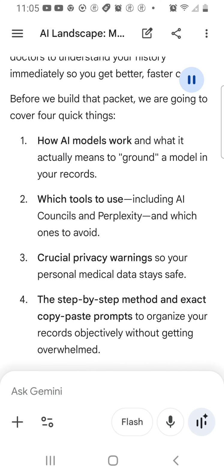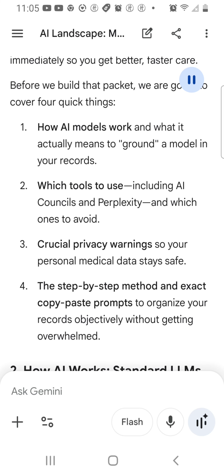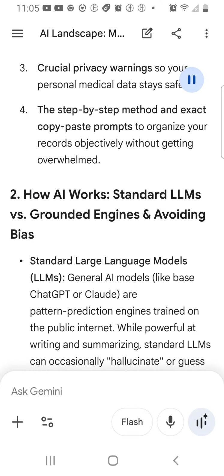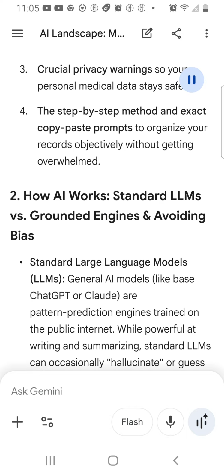Before we build that packet, we are going to cover 4 quick things. 1. How AI models work, and what it actually means to ground a model in your records. 2. Which tools to use, including AI counsels and Perplexity, and which ones to avoid. 3. Crucial privacy warnings so your personal medical data stays safe. 4. The step-by-step method and exact copy-paste prompts to organize your records objectively without getting overwhelmed.